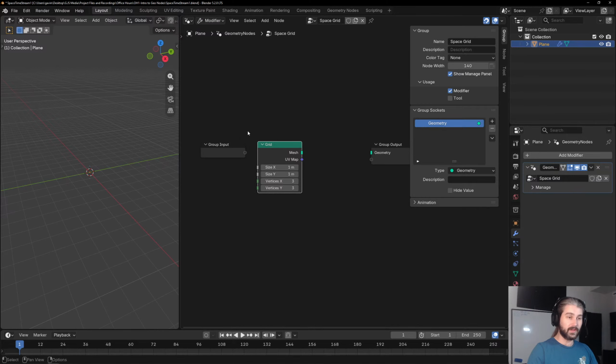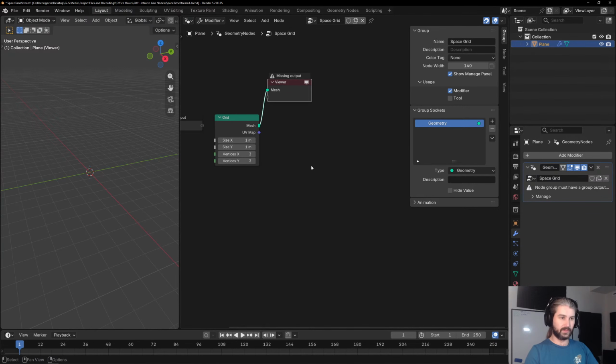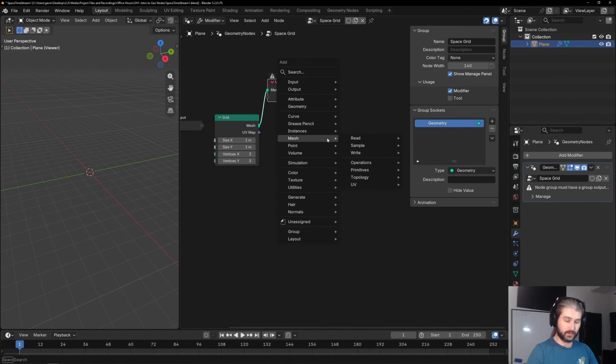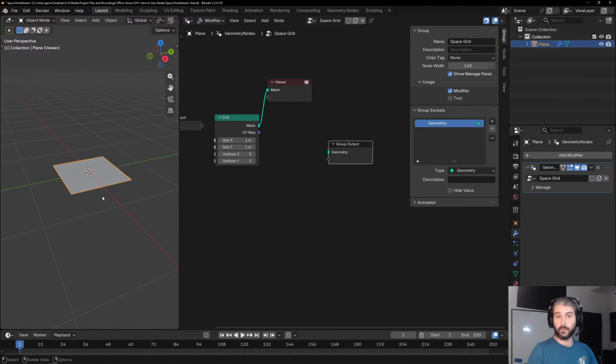So, anyway, now what we're going to do is take our grid, we'll plug it into the output. You always have to have an output node, otherwise, you don't see anything. Even if you have a viewer node, you can't actually see anything in the 3D viewport because there's no output. So let's just replace our group output, and now you see, even though it's not connected, our viewer node does show what we've got in the 3D viewport.